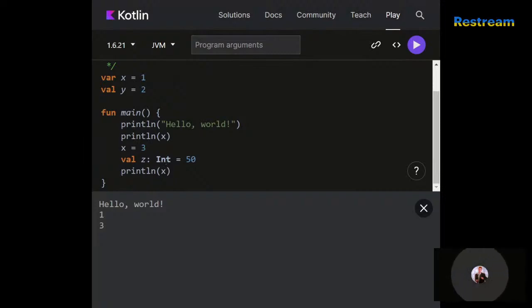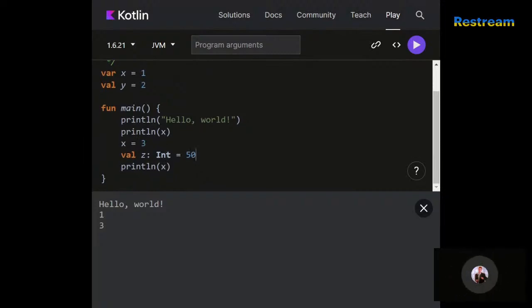This is a keyword int, capital I. It's case sensitive, and so what this does is I'm saying z is a variable which is of type int, and its value is 50. Kotlin automatically detects it, so you don't have to explicitly mention it every time, but it's a good programming practice if you only want z to be int. So it's better to define it previously.